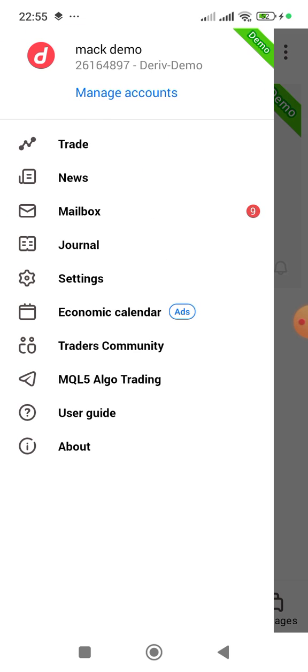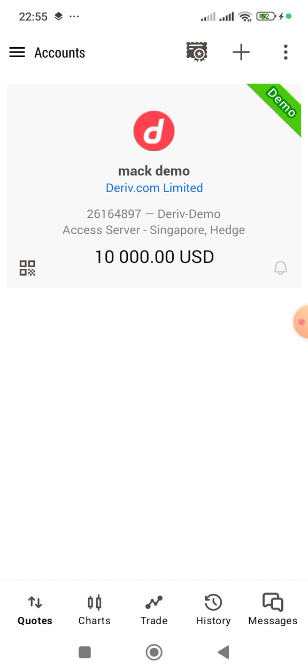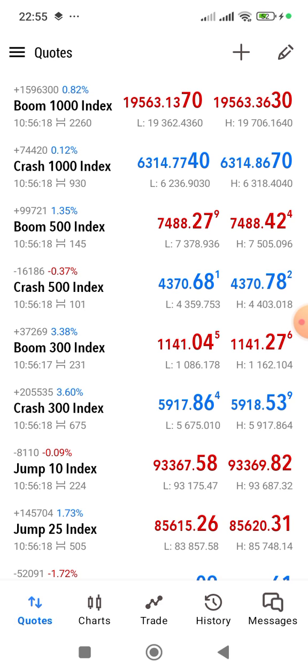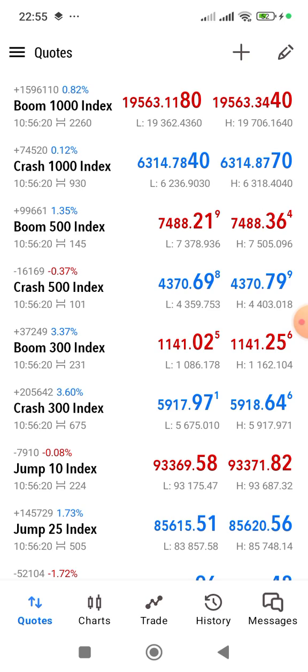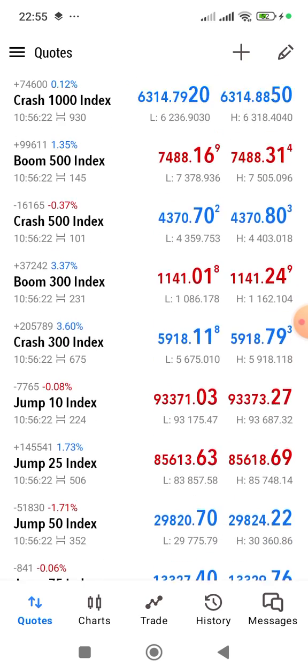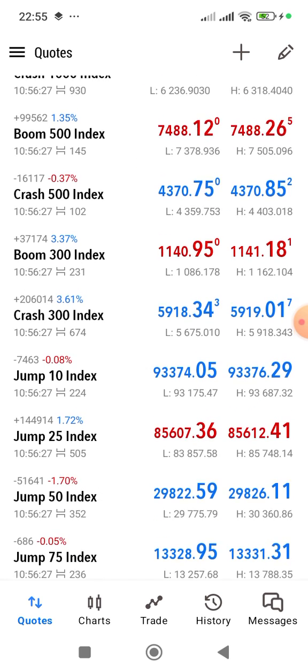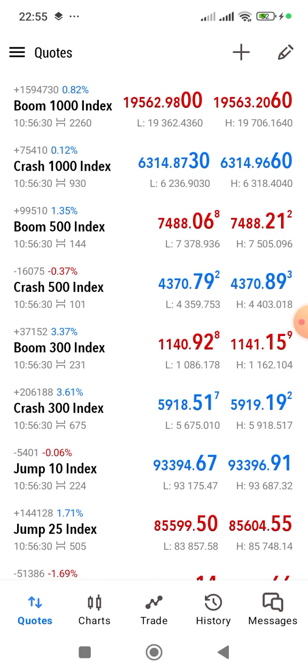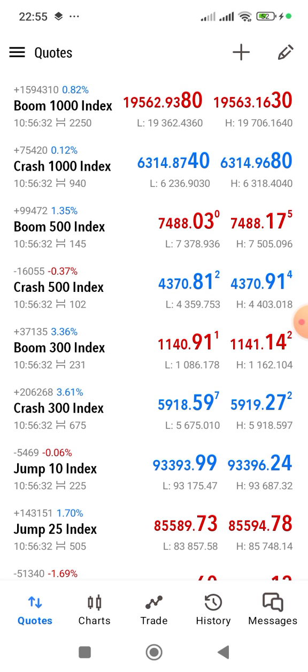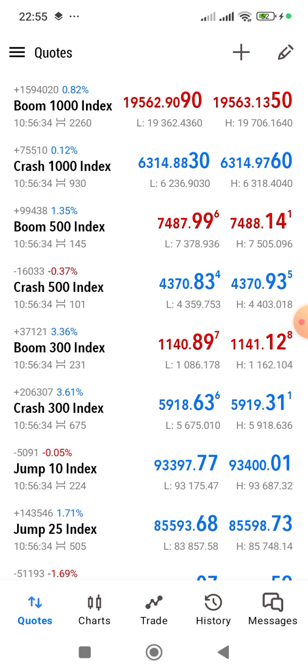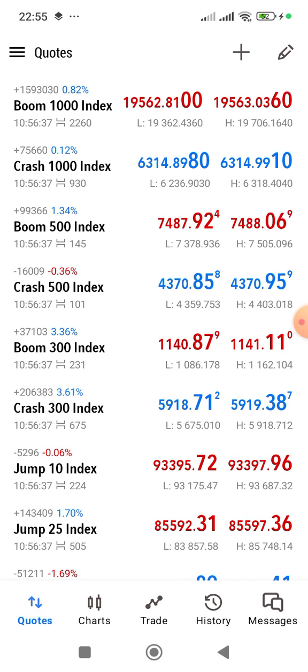Now, by the side where you have accounts, it basically shows us trade, news, mailbox, journal, settings, and a lot of other information there. But that is fine. Then at the bottom, what do we have? We have what we call quotes. Quotes basically shows us the list of markets available. When we click on quotes, we can decide to delete the pairs if we don't like them or if we don't trade them, and we can decide to add.